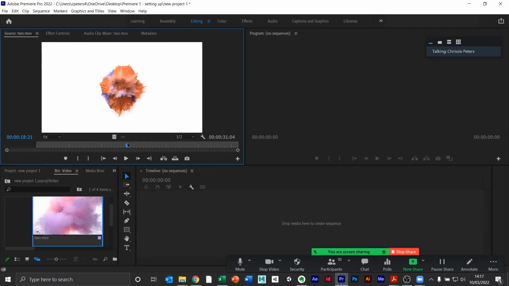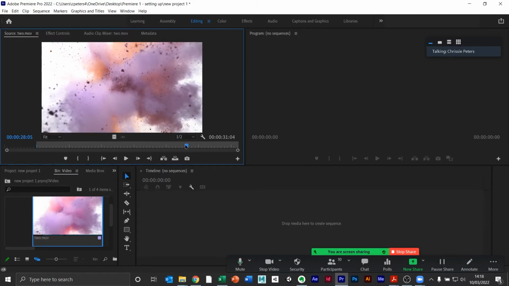And then scroll along till I find my out point. I want to mark it out here. I'm going to choose the mark out marker, or O on the keyboard. So that's my first clip. It will play from this point here to this point here, so quite a bit shorter.